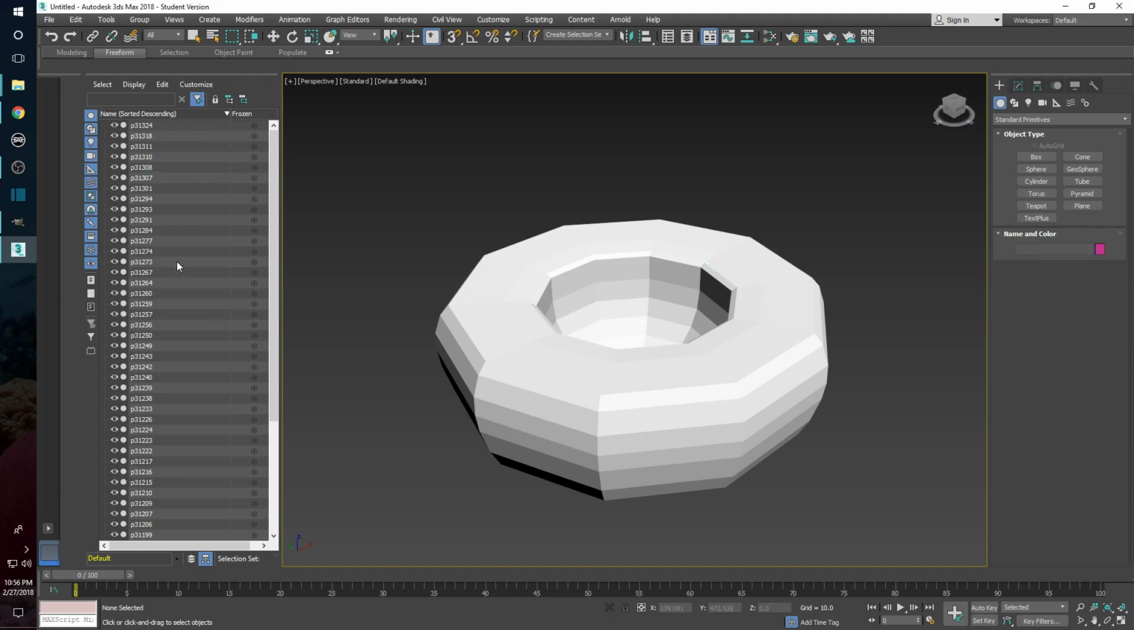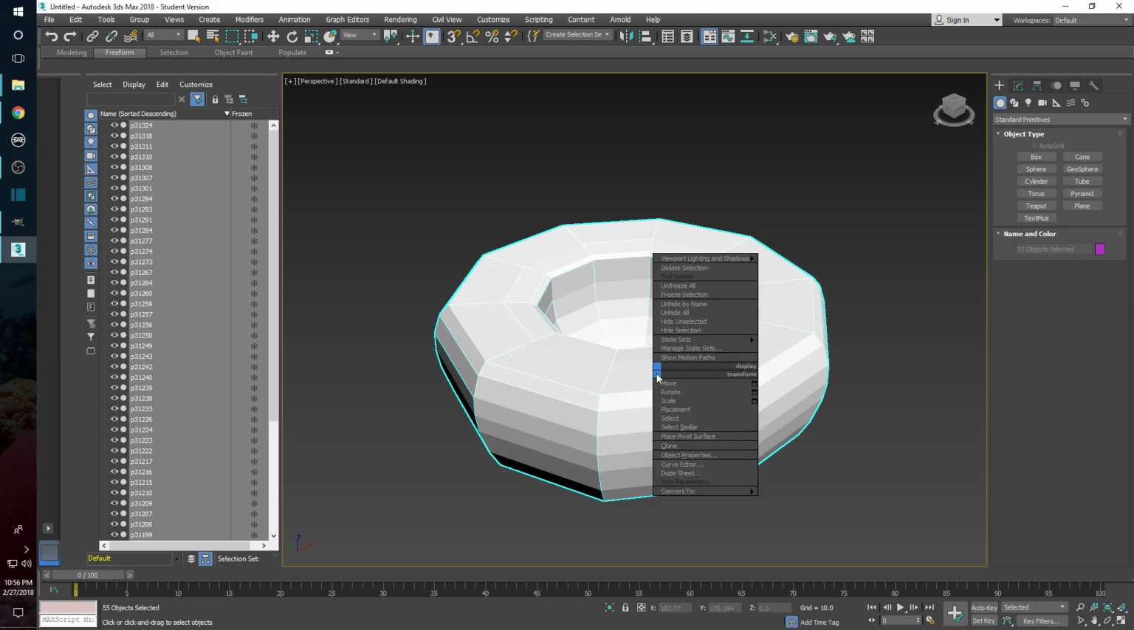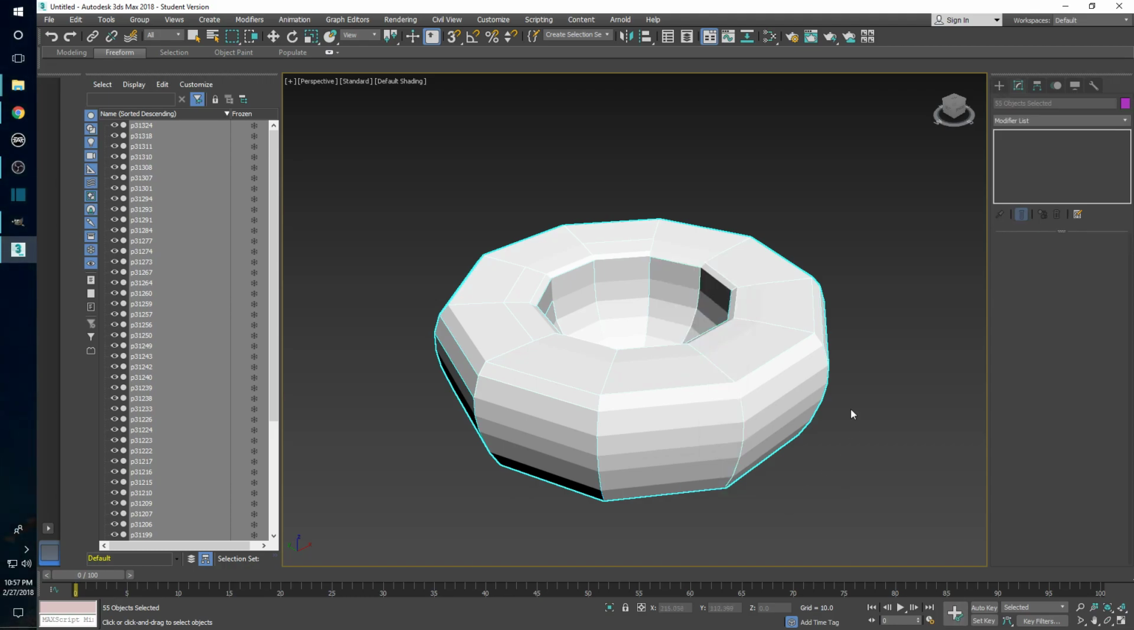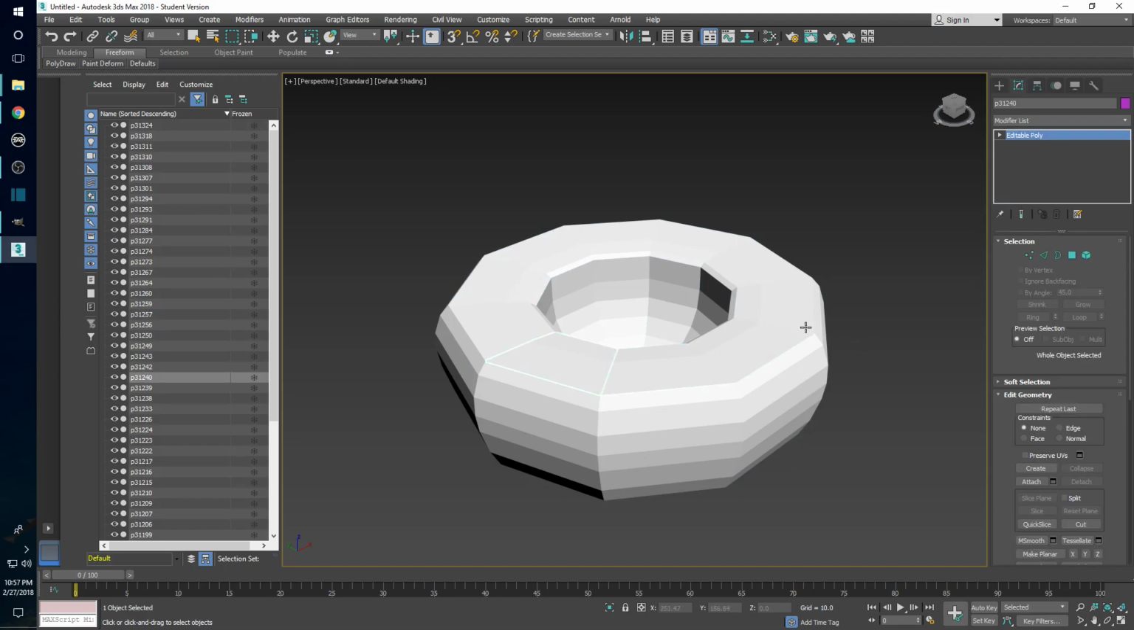So we want to attach all of these so that they're all one object, so that we can work with them better and so that they can actually be imported later into Real Flight, because you need to have one object with one texture file to import it into Real Flight. So we are going to select all here, click and drag a box around there, right click on the object and click convert to editable poly.